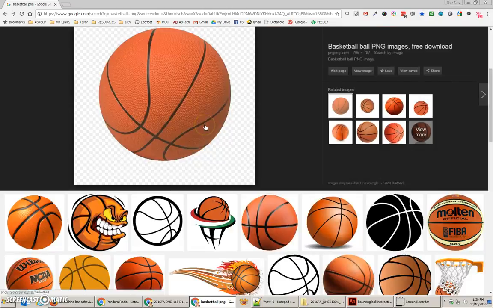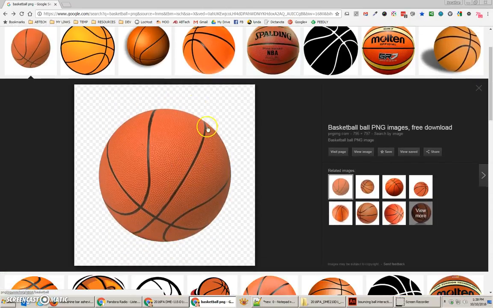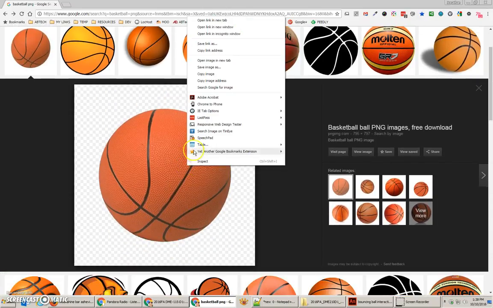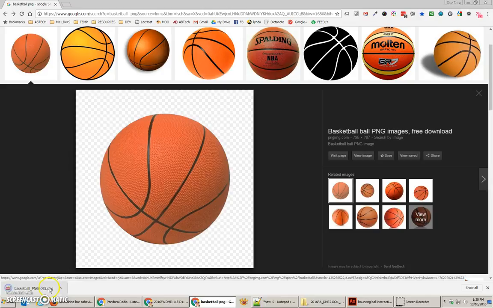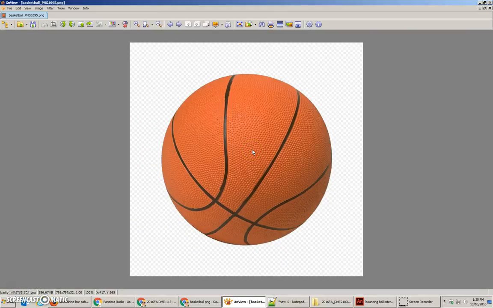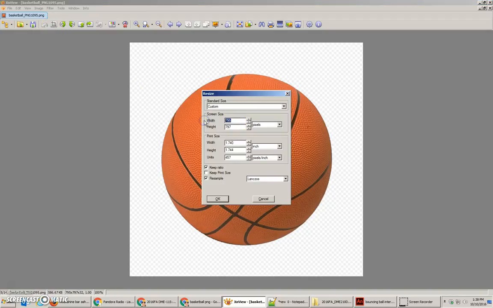So the first thing you have to do is find a basketball somewhere online. I found one that's a PNG, so I'm going to go ahead and save this image. And then I'm going to open up this image. The reason why is because it's pretty large in scale, and I know that I want it to be smaller than this. So I'm going to make it maybe 150 pixels.